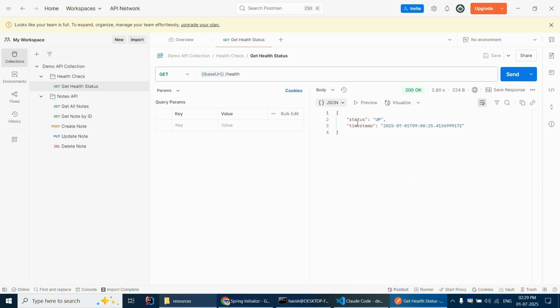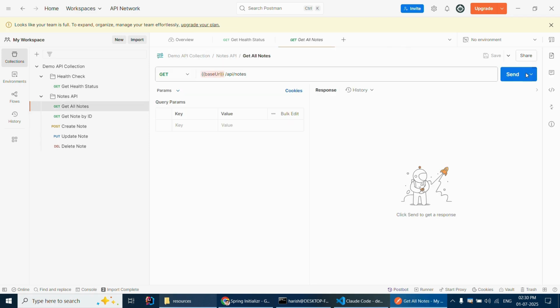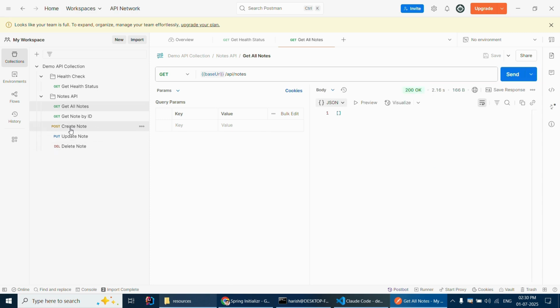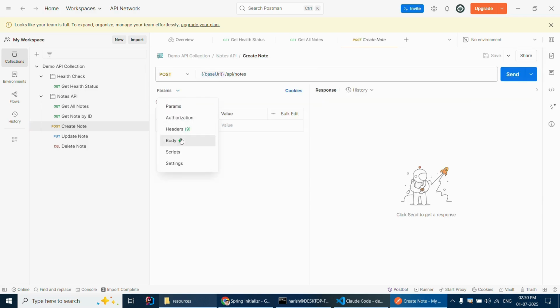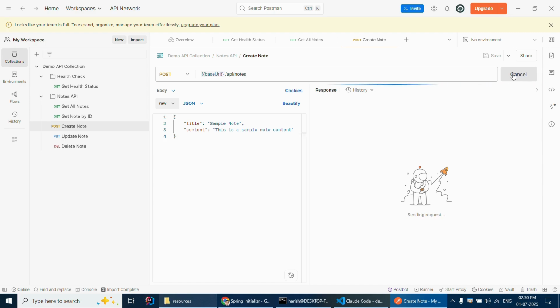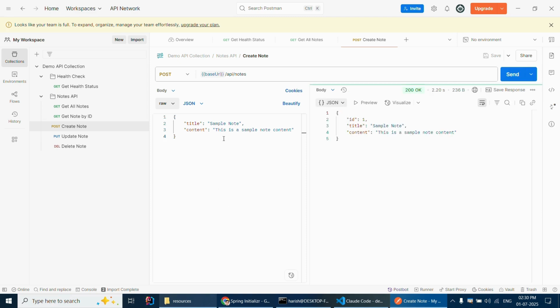So it says it's up on the timestamp. Now let's try to fetch the nodes using this get API. Obviously there are no nodes available, it will be an empty array. Let's create a node. So it has also added some basic payloads to start with. You can modify that. So create this node. It has added that with the ID of 1.